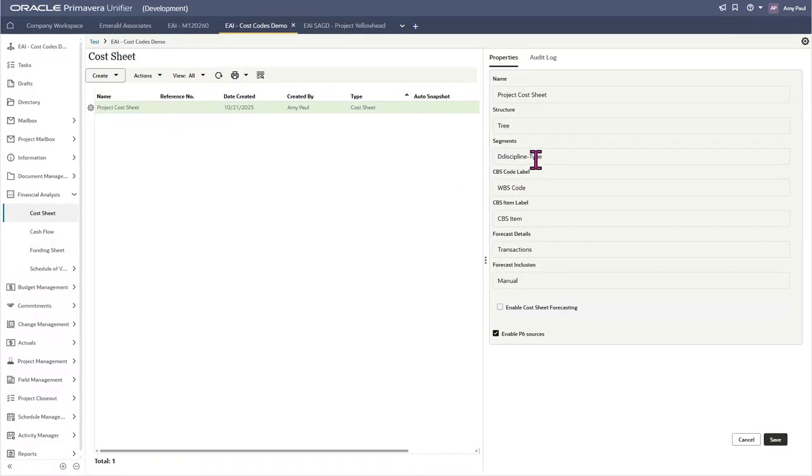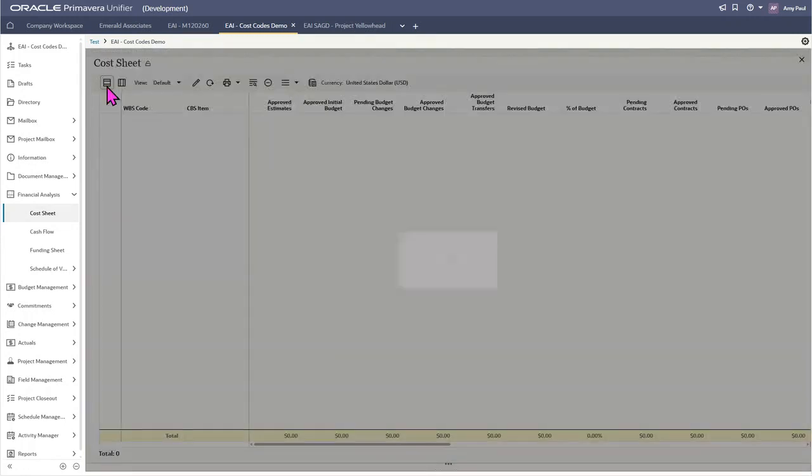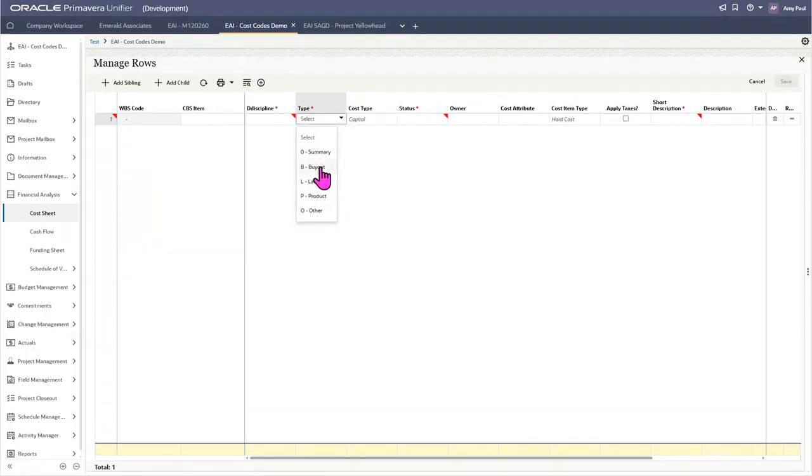So now you'll see these are the segments we're using, and these are all the options that we chose earlier. If I double click, it'll open it up for us right here. We have all of our columns, and we can start adding our cost codes. You can add these manually by going into this Manage Rows button and clicking Add. Then from here, you can click on these drop downs and choose the cost codes that we set out, and then continue to fill them in this way, which can be helpful if you only have a couple cost codes you want to add.